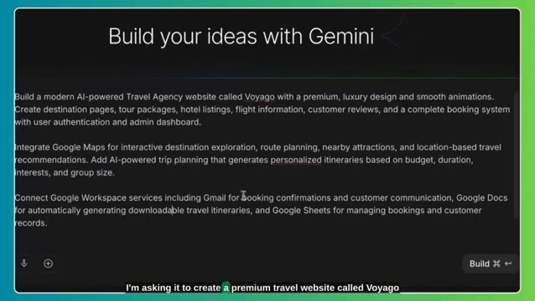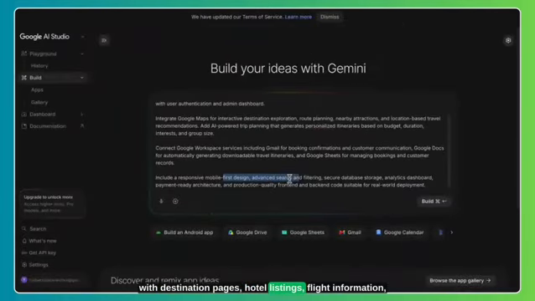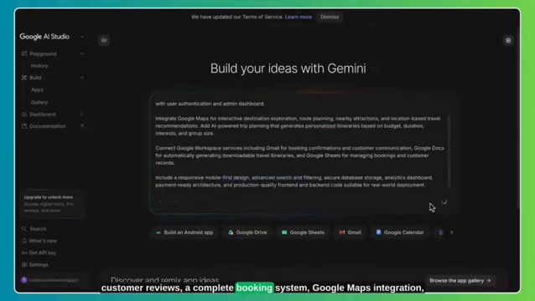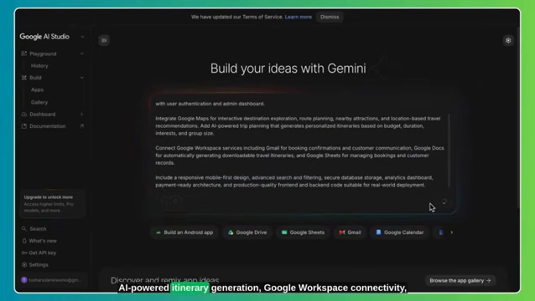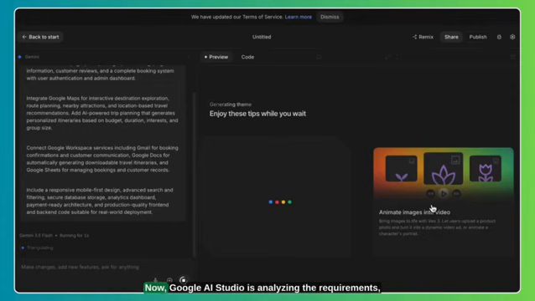I'm asking it to create a premium travel website called Voyago with destination pages, hotel listings, flight information, customer reviews, a complete booking system, Google Maps integration, AI-powered itinerary generation, Google Workspace connectivity, and even an admin panel for managing bookings and customers. So I've added the prompt and started the generation process.